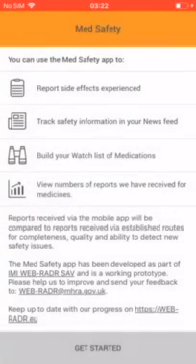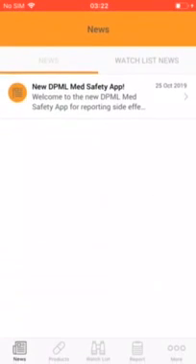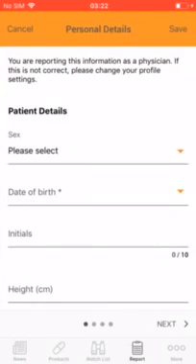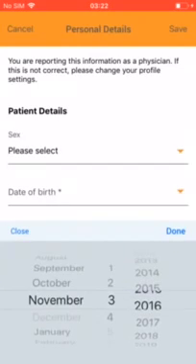Once logged in, or as a guest, the user is presented with a number of different tabs along the bottom. These include News, Products, Watch List, and Report. Under the Report tab, a user can create a new report of a suspected adverse drug reaction. On opening a new report, the user is asked to enter patient details such as patient sex, patient date of birth, and patient initials. Only fields with an asterisk are mandatory to complete.